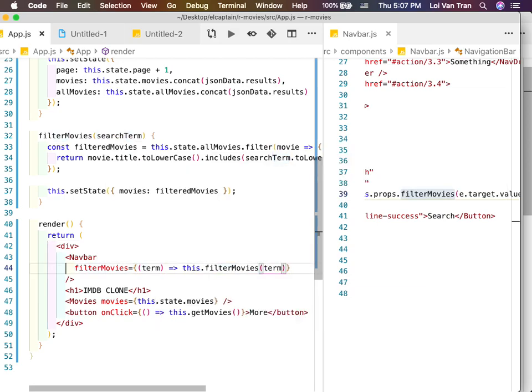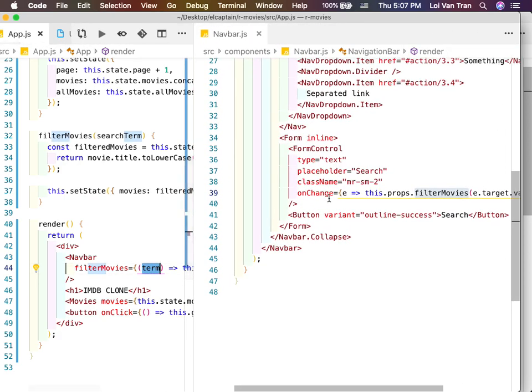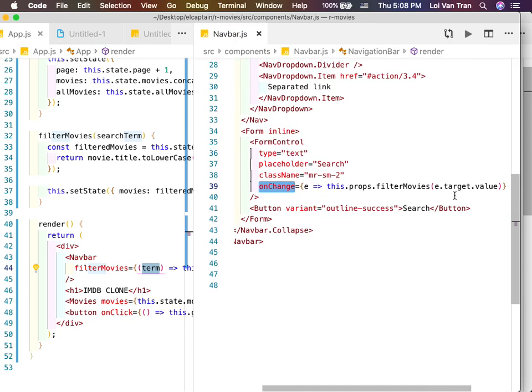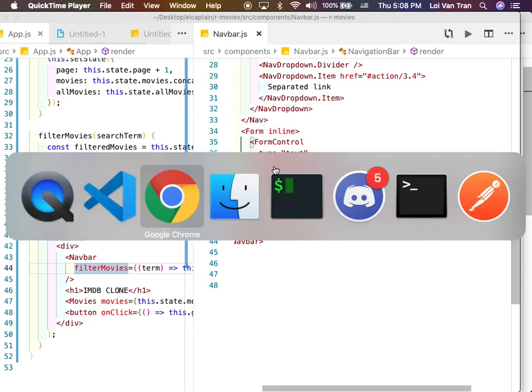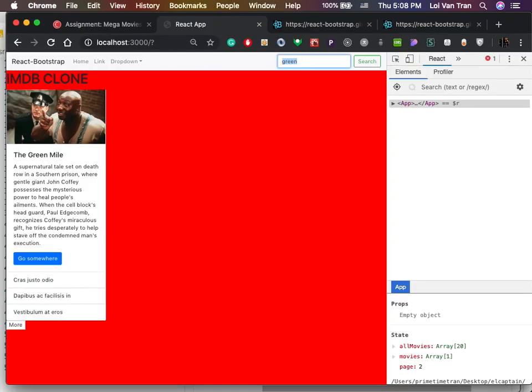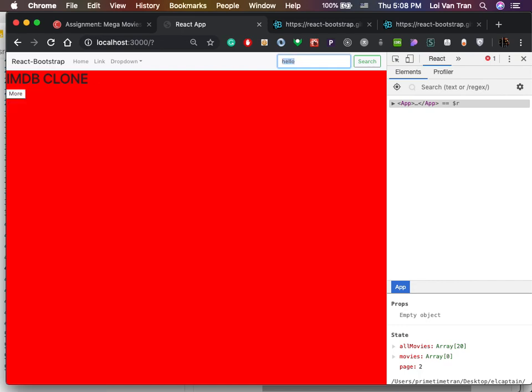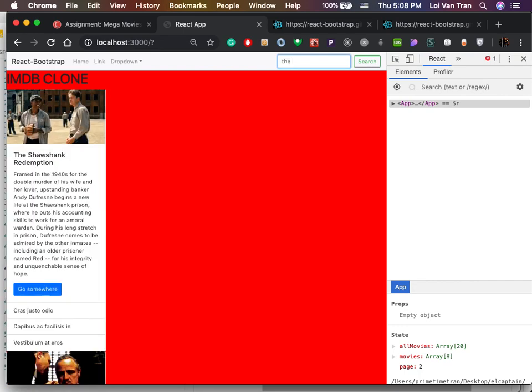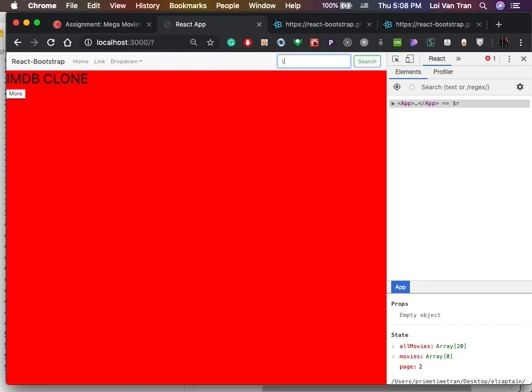Now I'm passing term here, okay? When we fire this function, when we fire this anonymous function here, where's term coming from? It's coming from line 39. Right here, it's coming from line 39. So I save it, and it now works. So I'm gonna type in green, and it works. Or hello, doesn't work. Or it works. That is one way to solve this problem, okay?